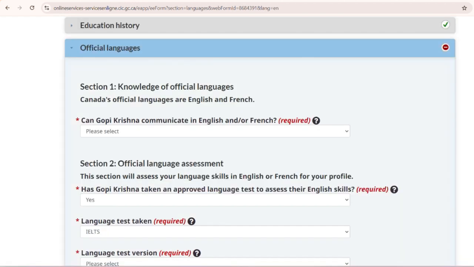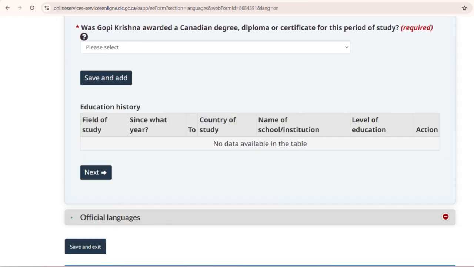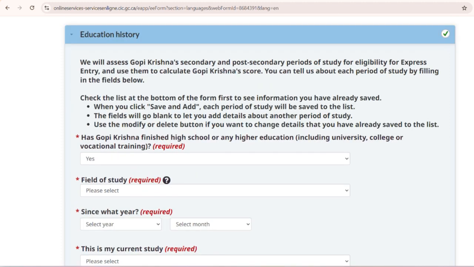So what we saw was for someone who had studied in Canada. Now, for example, you came on a work permit and you did not study here. Let me fill that part. Come to education history. Now I'll just go and delete this row and then we'll start filling in the detail. Let me show you one by one.